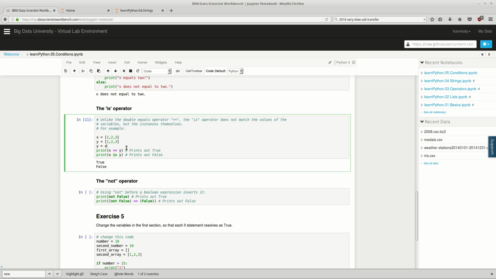What do we put? Y equals x. True, true, right? So the values stay the same, in this case. Both times the values are the same, but in the second time I actually set y is equal to x.